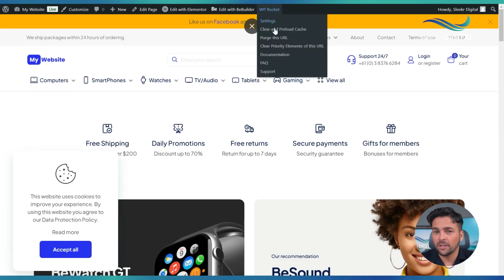The second option is to purge this URL. If you want to clear the cache from this URL only, you can check this option. Now, another option is clear priority elements for this URL. You can check this option to clear the priority elements of this URL.